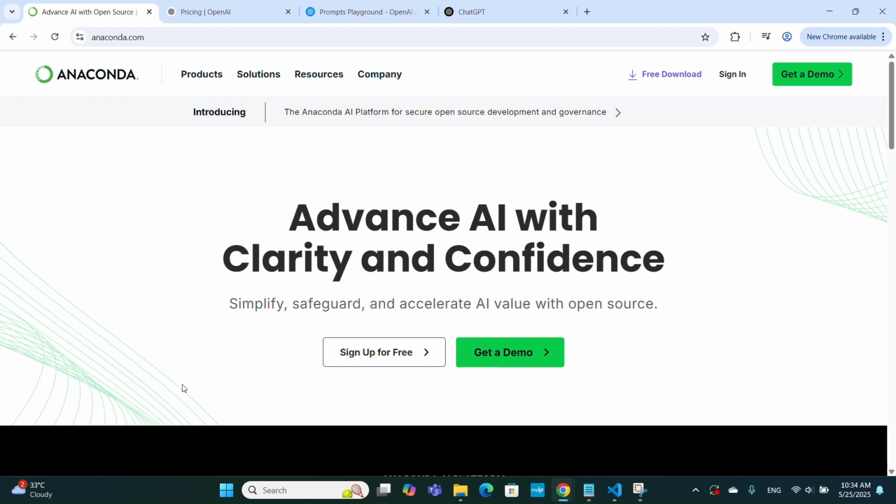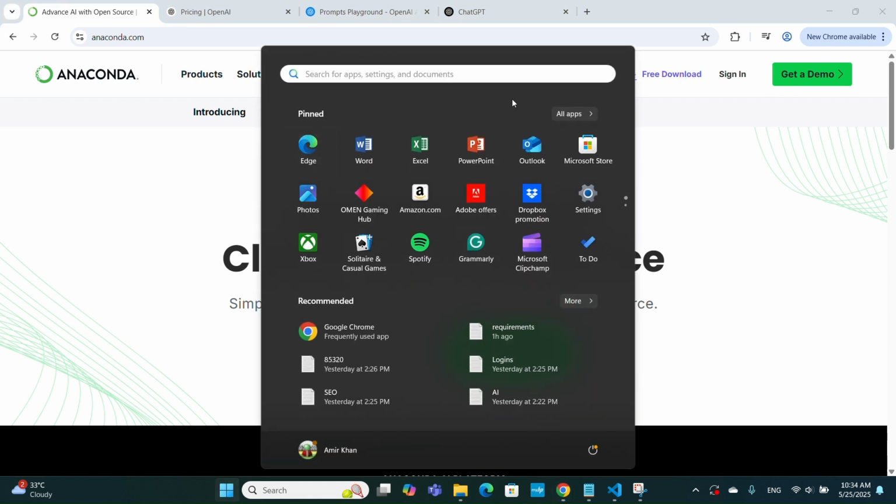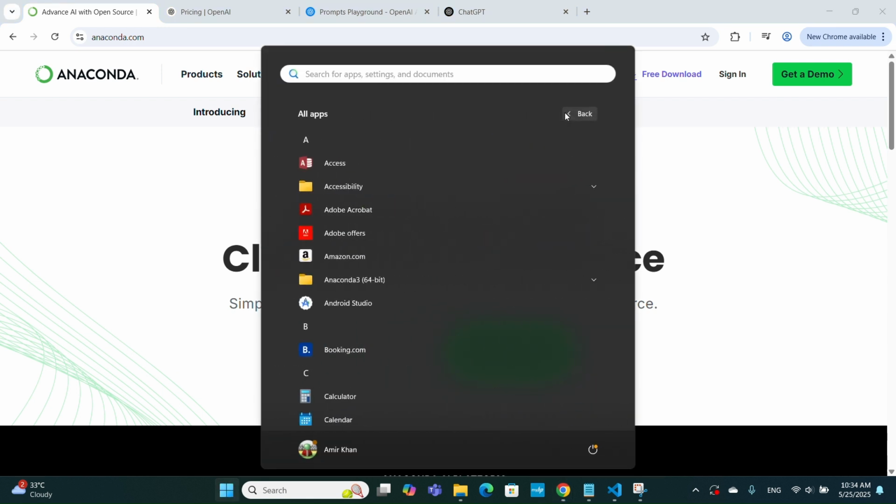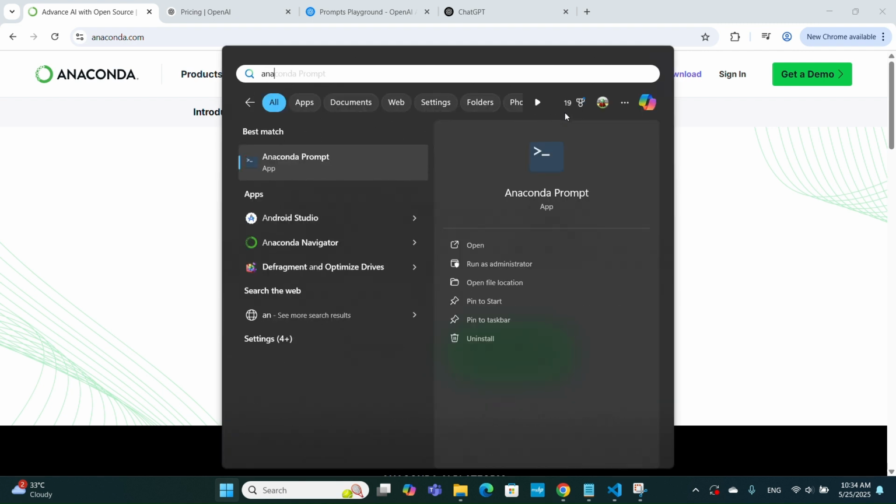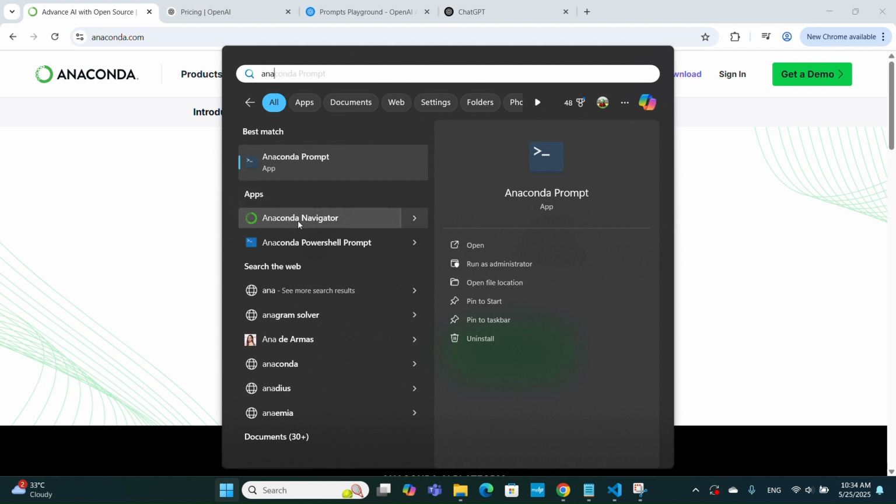So once you install and download the Anaconda, you will be able to see the Anaconda prompt if you just type in the search. So Anaconda prompt, this is what will be mentioned, and the Anaconda Navigator, and some of these apps will be visible, which means that the installation is successful. Okay, and then next we will see how to make use of the Anaconda.